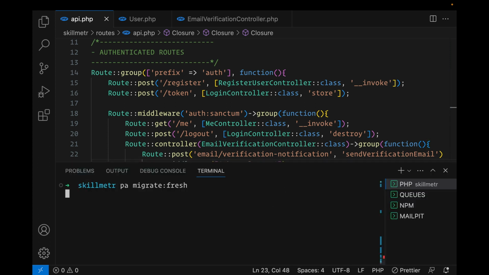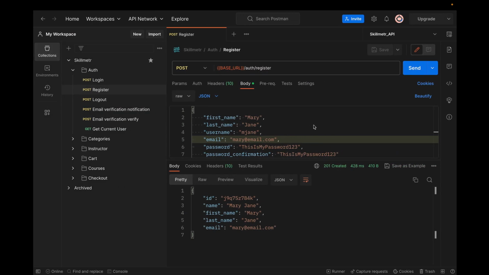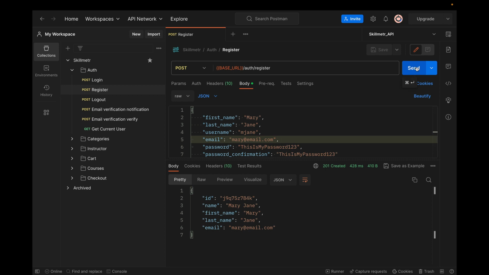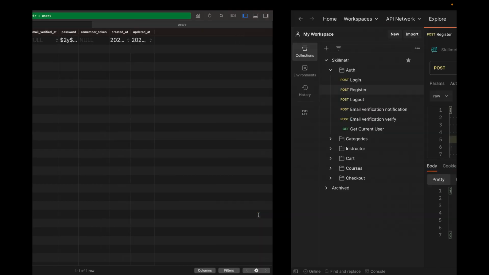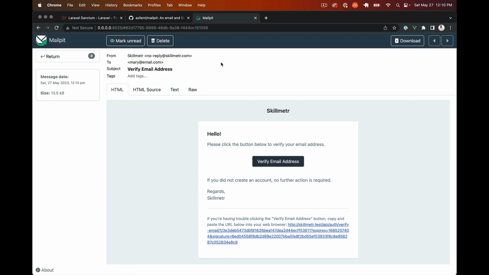So let's go here and refresh our migrations, which means we're clearing the database. And over in Postman, we'll try and send the request again to register the user. And now the user is registered. We have the information in the front end. And if everything works well, we should have received an email which says verify email address. If we click on that, we have the link to verify the user email. Of course, this link wouldn't do anything at the moment because we haven't implemented anything, but it contains the information that we need. It contains the user ID, it contains the hash, and we can use this to verify the email address.